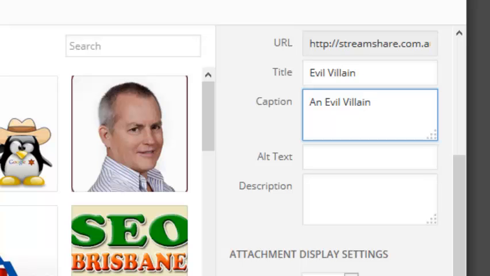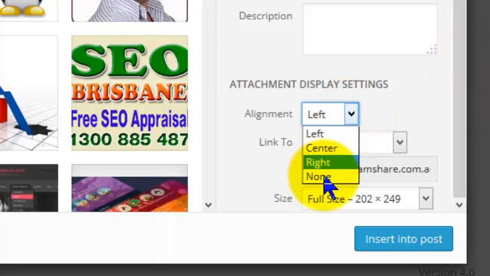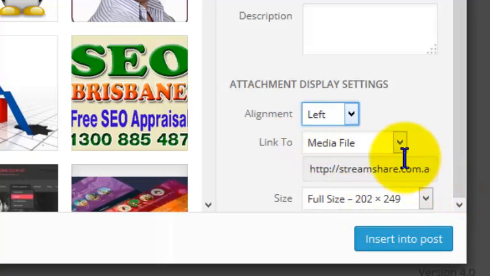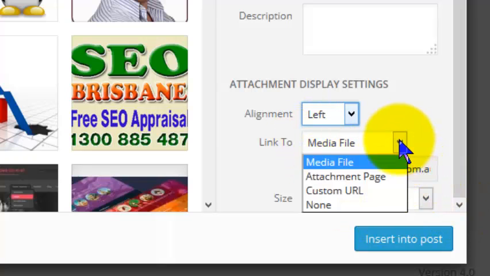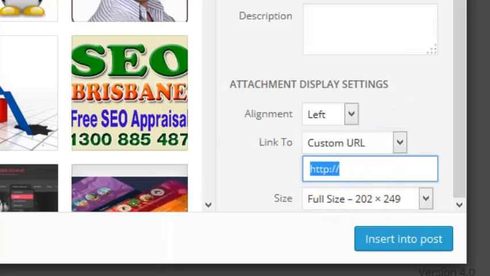You can add alt text or description. Now you can have it aligned left, center, right, or none. For this one, I'm going to align it left, and then you can link out if you want to. So if you want to link to a custom URL, you'd have to click on custom URL.